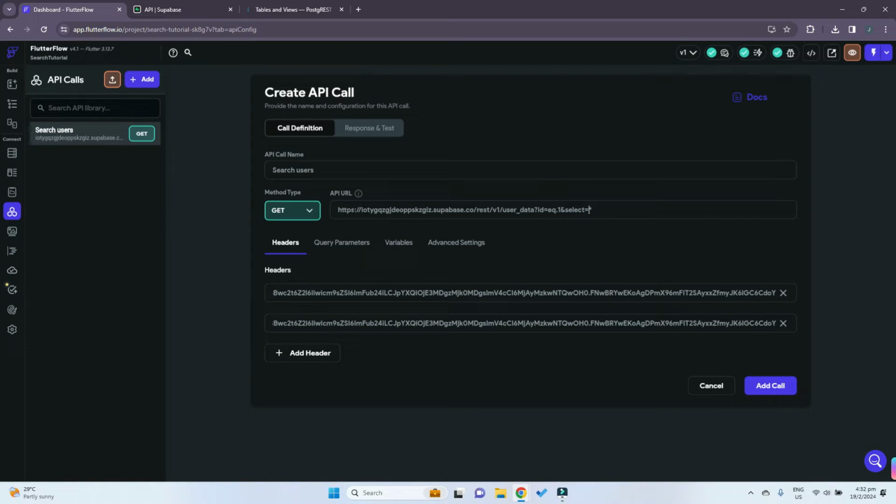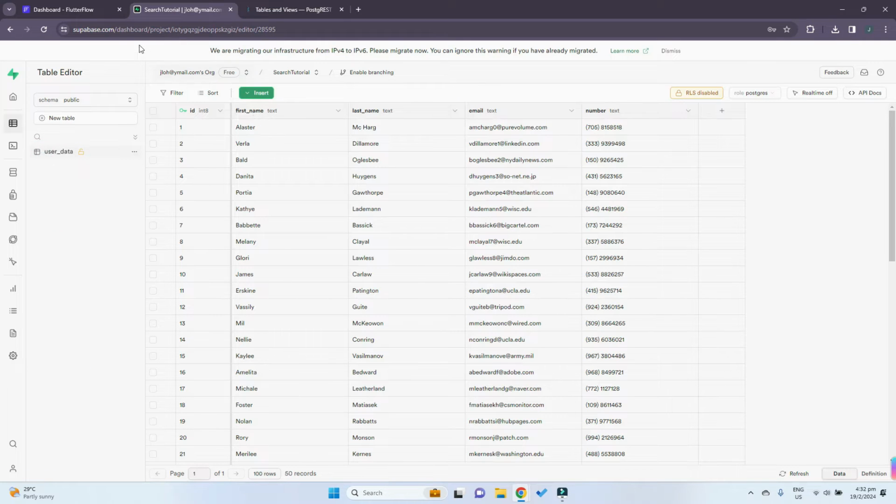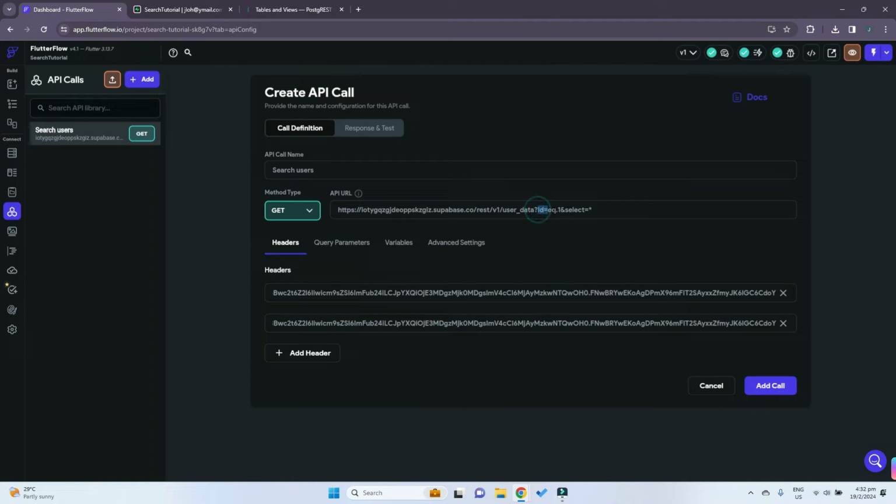Alright, and now for the actual API URL. We want to filter our table by our first name. So in order to do that, we have to change this ID to first name, and it's equal to ilike dot, and then it'll be equal to the thing that we want to search for. So we'll just do an asterisk, a bracket, and then we'll say search string. This will be the parameter that we will pass into our API query. And then we'll say select the whole row which matches this.